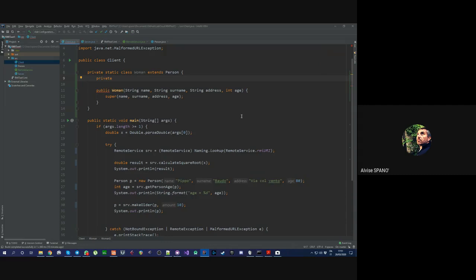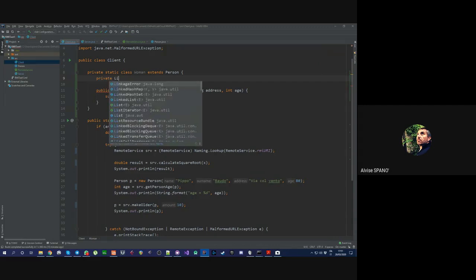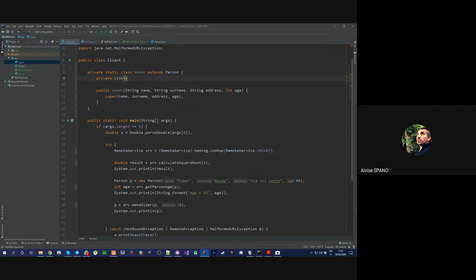For example, what is something that only women do have that men do not have? For example, it is just for fun. How would you say makeup? So we have a list inside the woman. We have a list of items. Because a woman has a lot of objects, no? Of course, I'm just joking, but it is just an example.